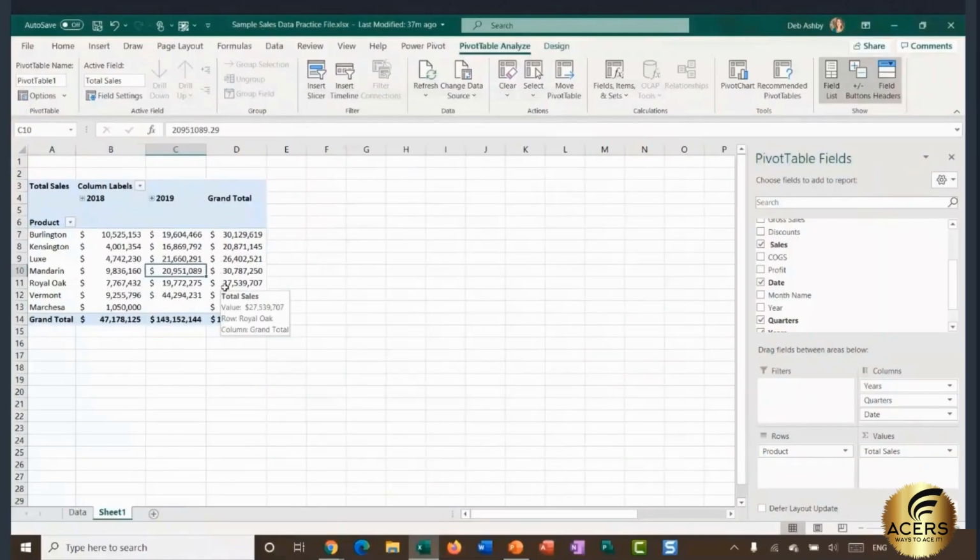It's up to you to decide if you like that option or if you don't. Now, one other thing that you might have noticed is that when I've dropped that date field into columns, I've got a whole host of other things. So it's not only added date, it's added a quarters field and a years field.